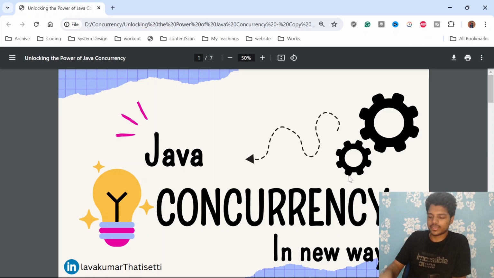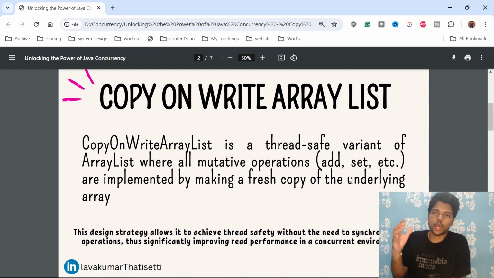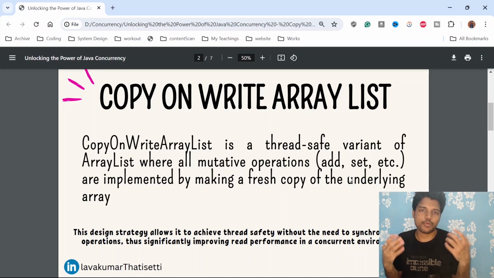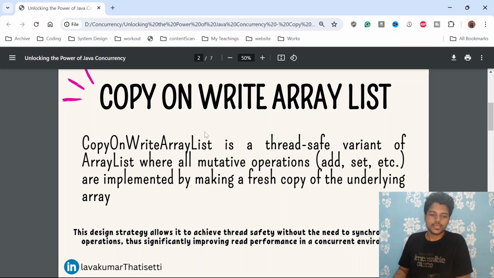So without any further delay, let's start with CopyOnWriteArrayList. What exactly is CopyOnWriteArrayList? What is its variant? How does it provide thread safety? CopyOnWriteArrayList is the thread-safe variant of ArrayList. I think we all know ArrayList, right?